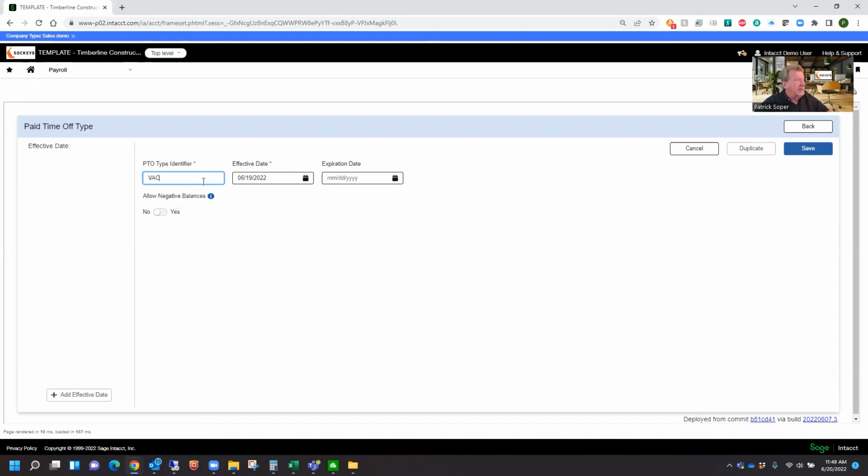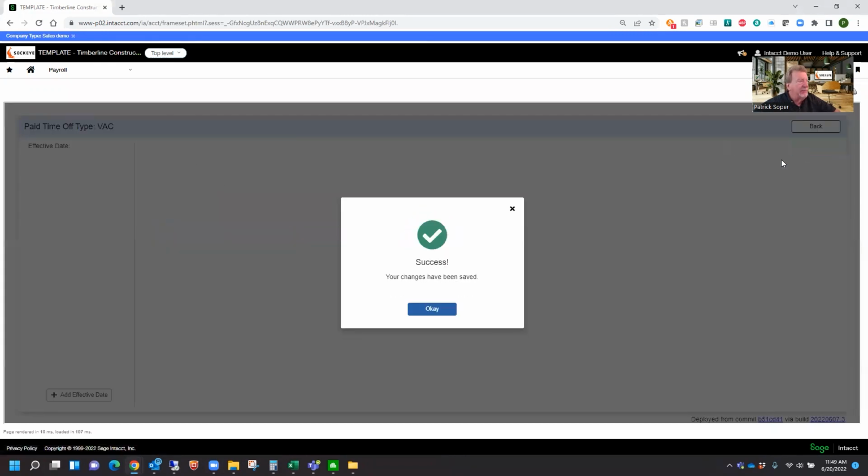PTO identifier is going to be VAC. We're going to make this have an effective date at the beginning of this year, January 1st. And we make a decision here whether or not we're going to allow the employee to have a negative balance. In other words, will we let them take a PTO before they have the hours accrued for it? In this case, I'm going to go ahead and say yes. And we'll go ahead and save this pay type.